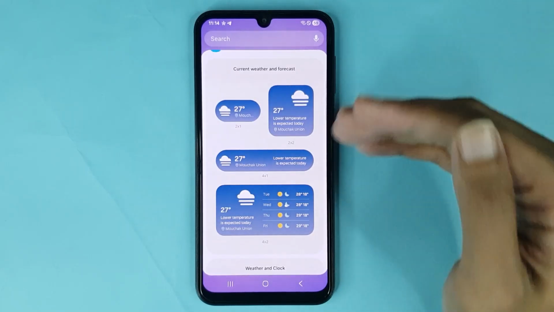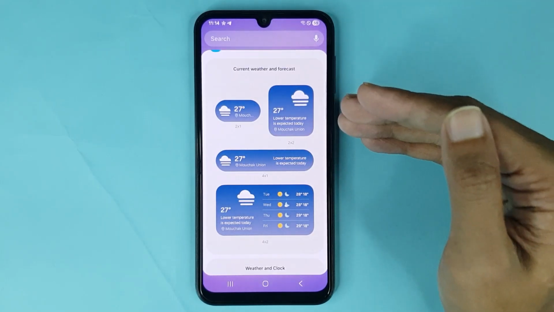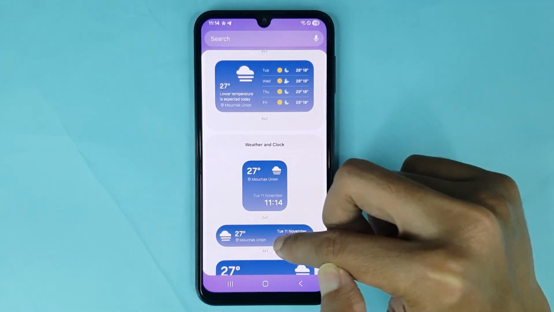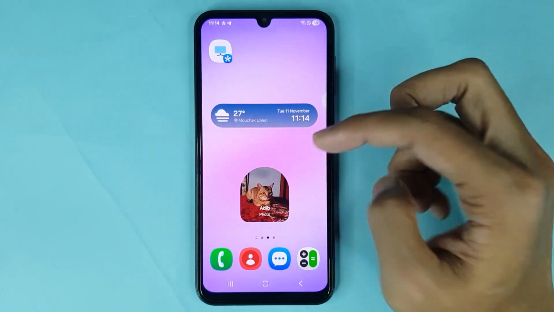Now here you can find 7 kinds of weather widget and you can add any weather widget on the home screen as you like. Suppose if you want to add this weather widget to your home screen, just touch and hold it and drag and drop it to the home screen and you can see it's added successfully.